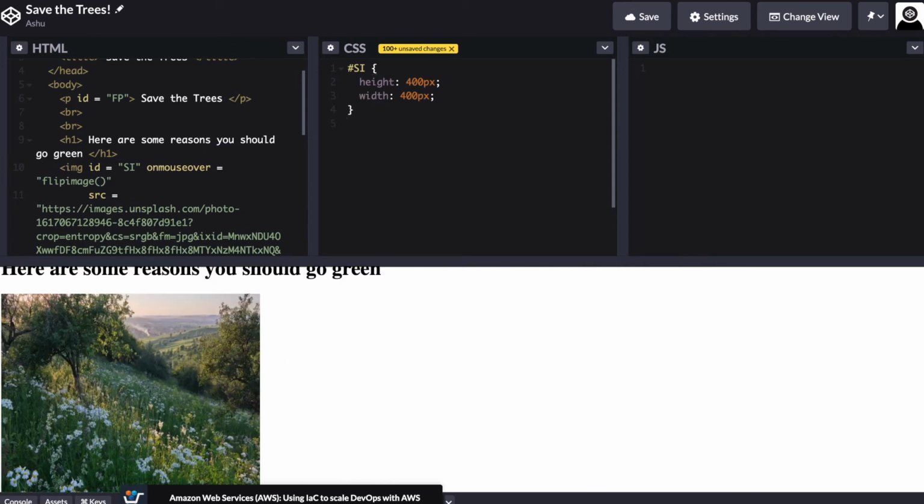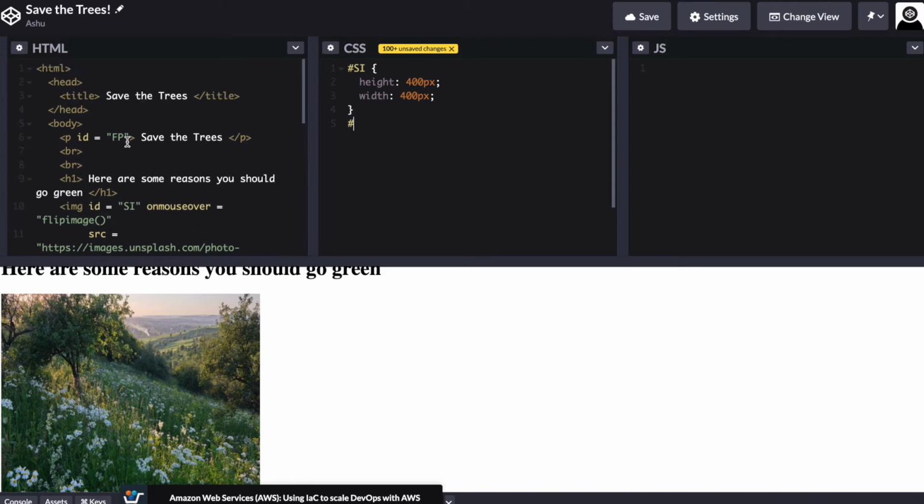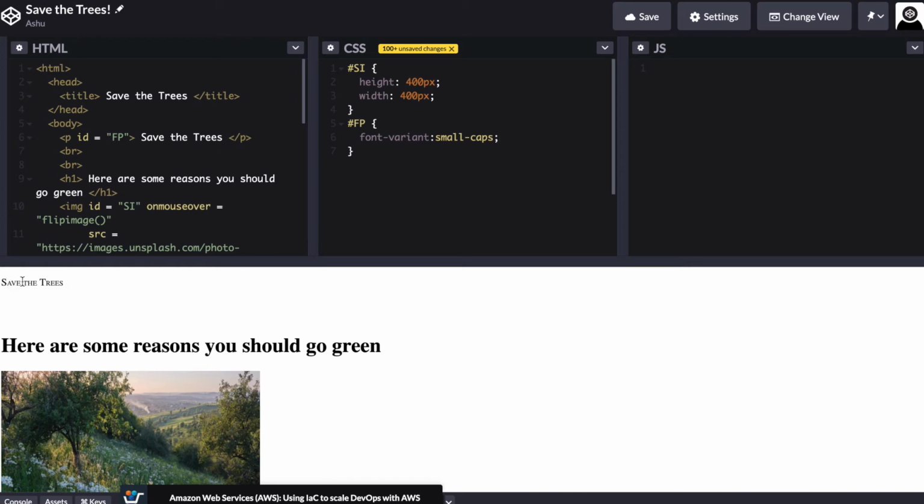And now let's go down and let's do hashtag FP, first paragraph, curly braces. Okay, now this is the new thing. Font variant. Now watch this. Small caps. See? Look. Everything is capitalized except the first letter. All of the lowercase letters are capitalized except they're small, but all the capitals are big. It's like a cool thing.